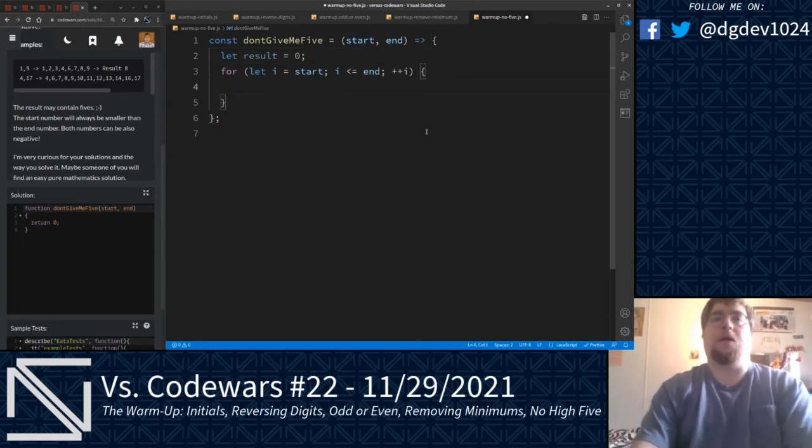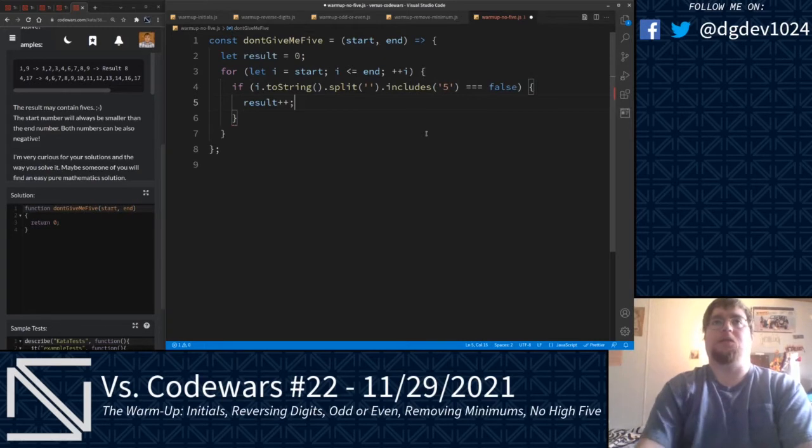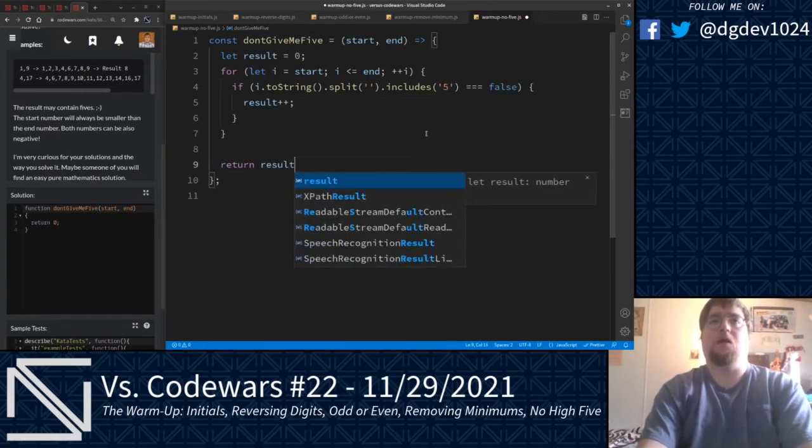What we're going to go ahead and do is, if i.toString().split() includes the character 5 equals false, then result plus plus. And we're going to go ahead and return that result at the end.